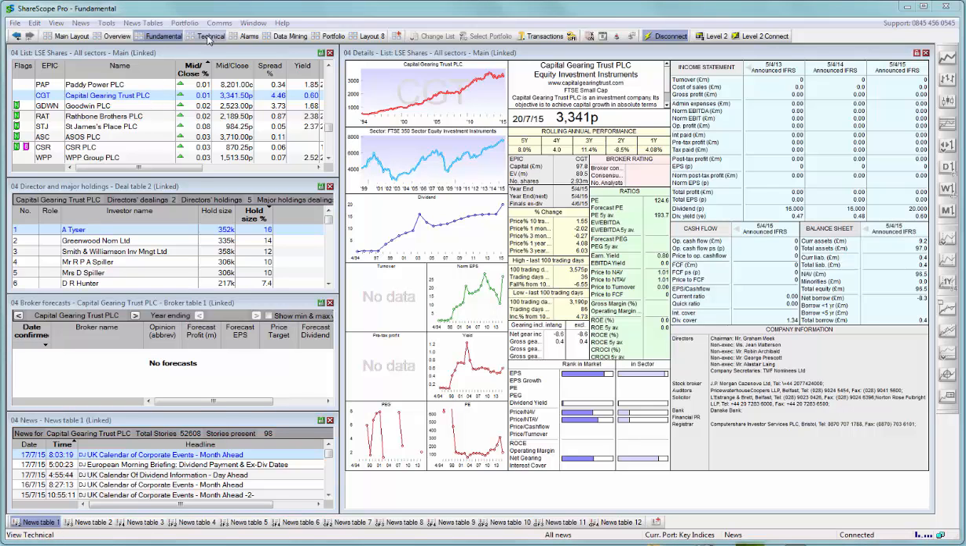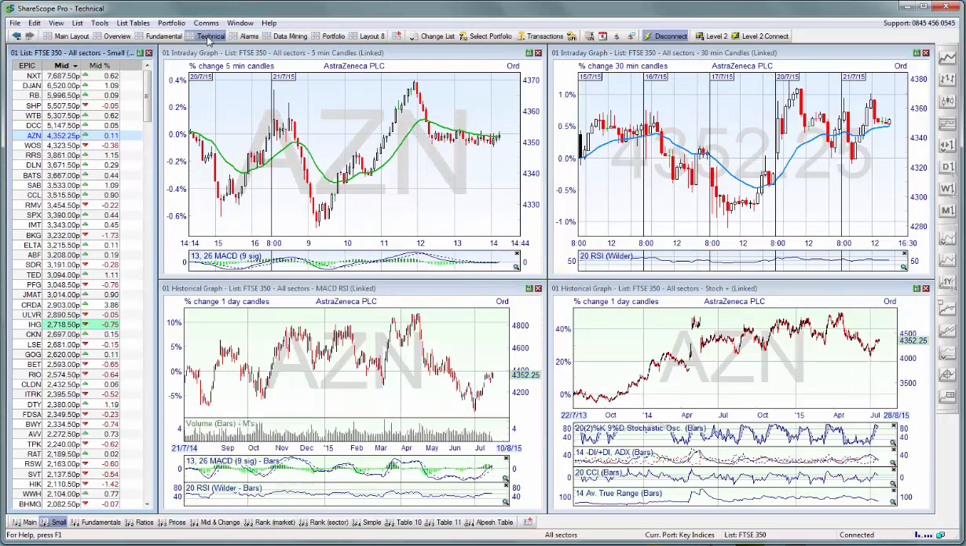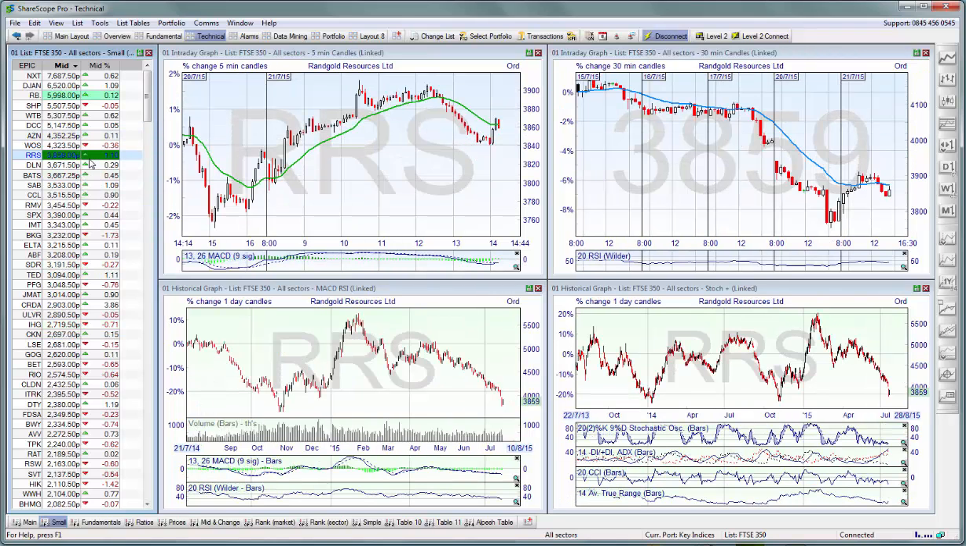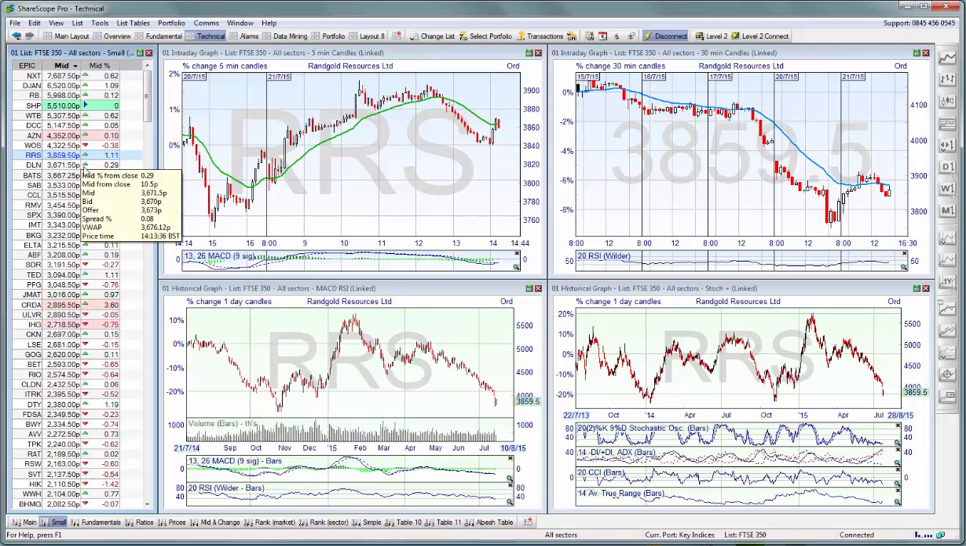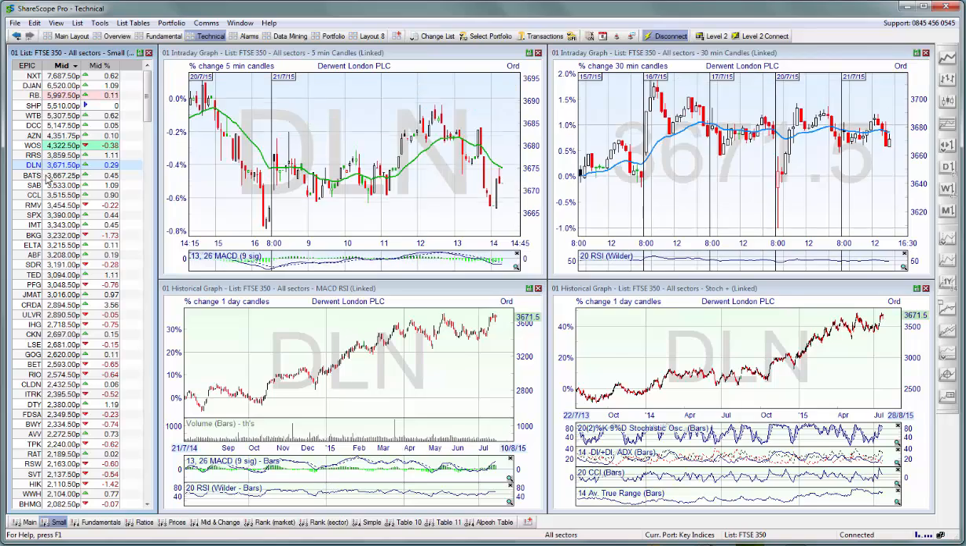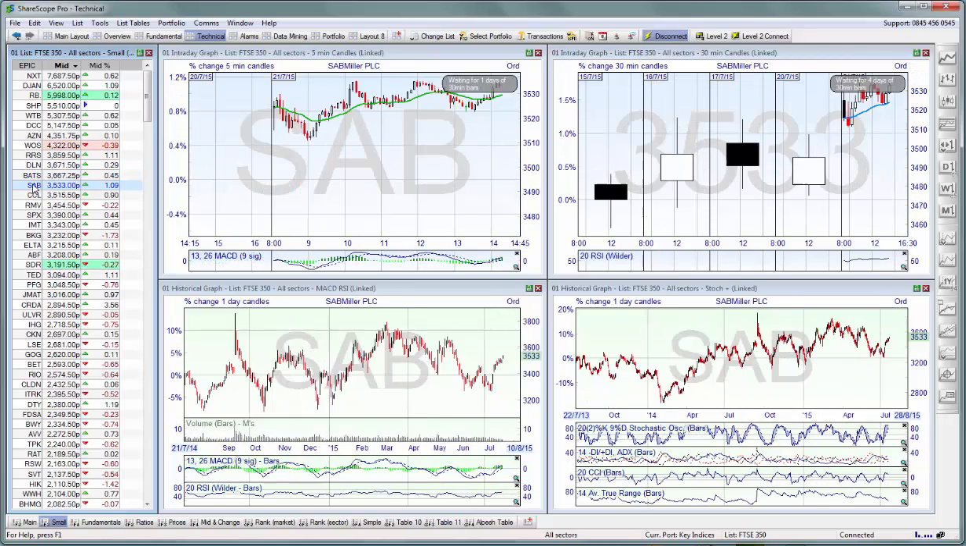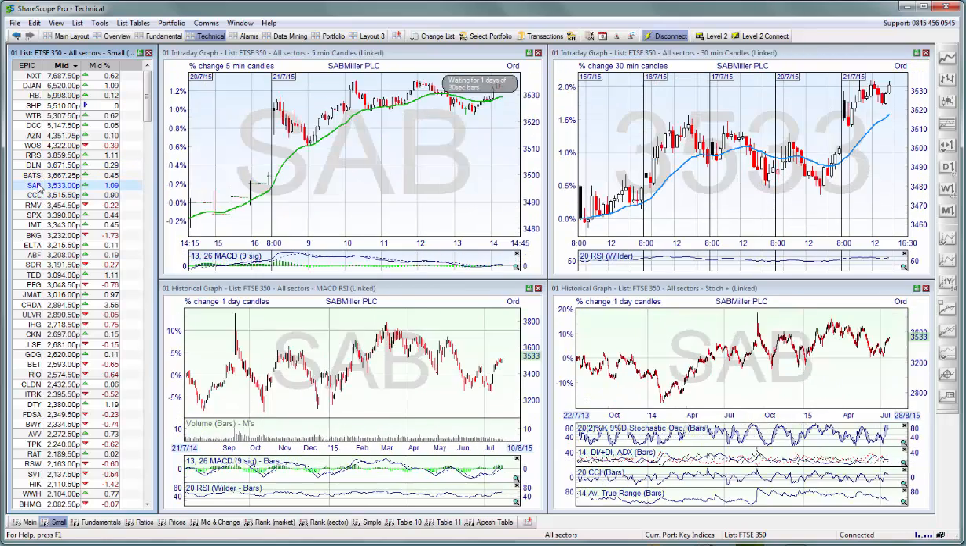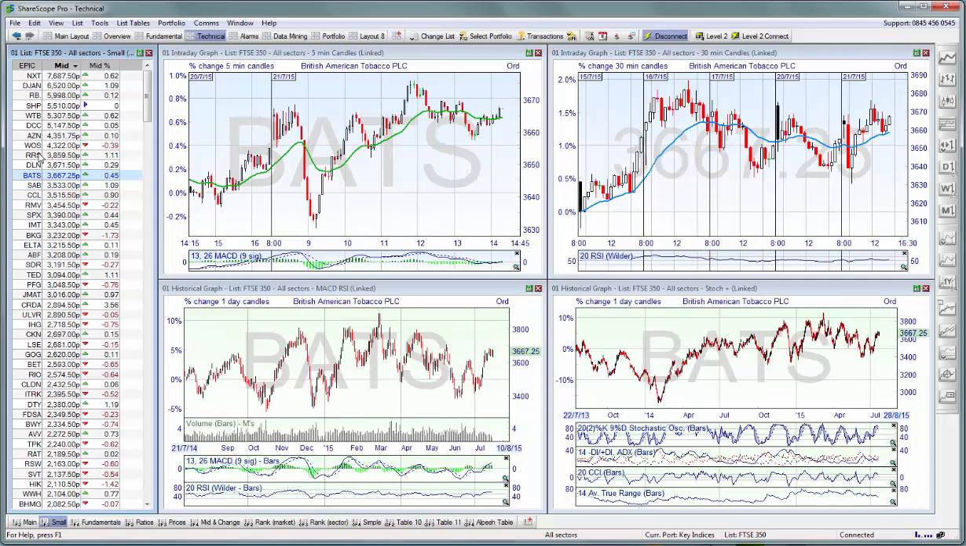The next layout is the technical layout. Again, we have a list of shares on the left hand side. This list has been compressed to make it as small as possible, so to leave as much space for the charts themselves. Instead of the name, just the epic code of the share remains. However, as I explained before, these are purely examples.